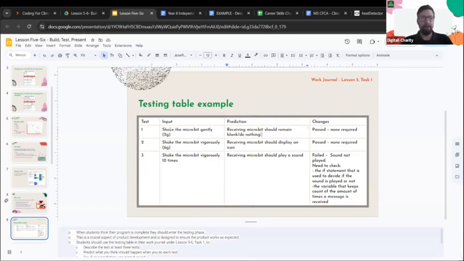So my test 1 is shake the microbit gently. It should do nothing, because it should only do something over 3G, for example. If it passes the test, we put in passed. If it doesn't pass the test, then we put in failed, and talk about what we need to change, what we need to check. If we can fix it, we want to fix it.